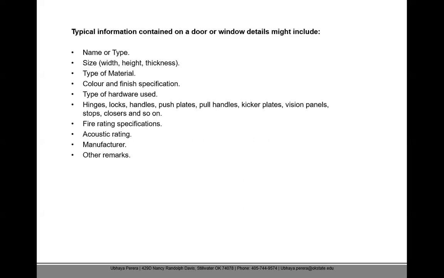So in door and window details, these things are important. Just remember to include these things. The name or type: the type and name means what we used in the schedule, like D1 or D2, and it should also be represented in the details. Otherwise, the person cannot identify from the schedule D1 where the detail of it is. So it should be there.